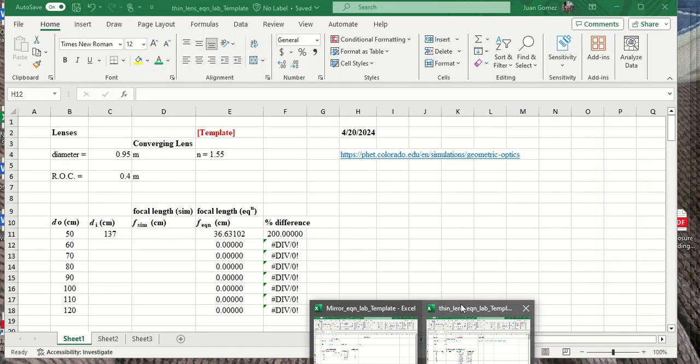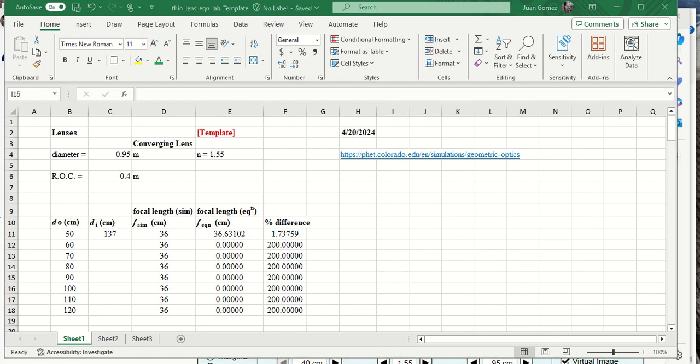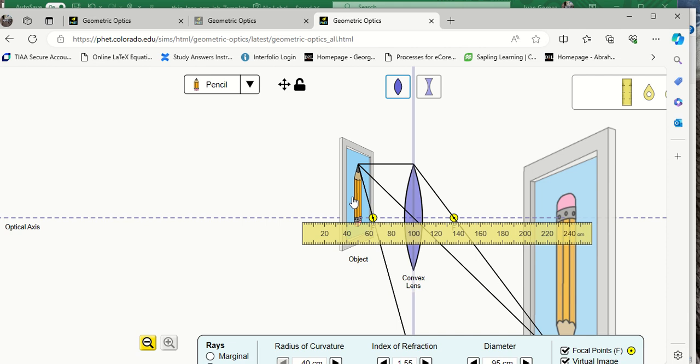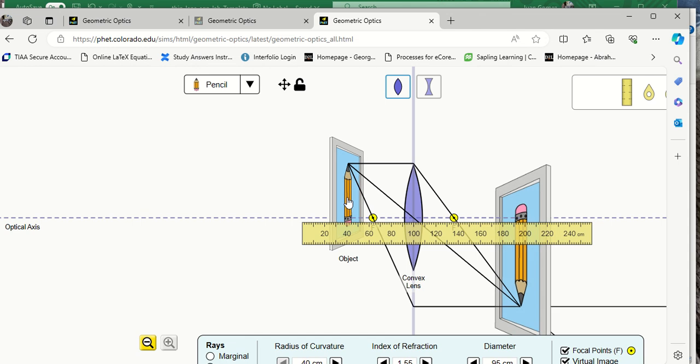So let me go ahead, and that's not going to change. And then watch what happens to the percent difference. Okay, then you can go ahead and just copy these down because that's not going to change. Now let's set the DO to 60. Let's move it 10 centimeters farther away. And again, I'm going to do the middle of the pencil. So right there.